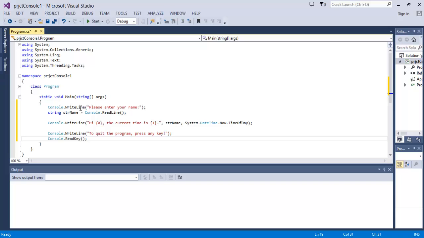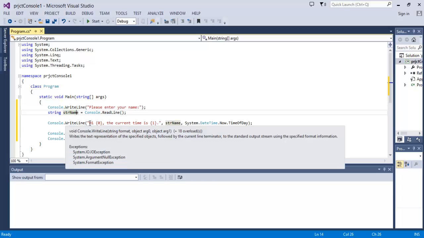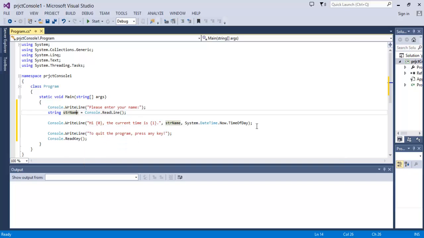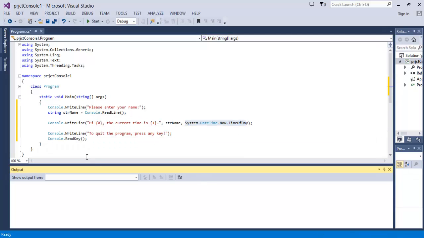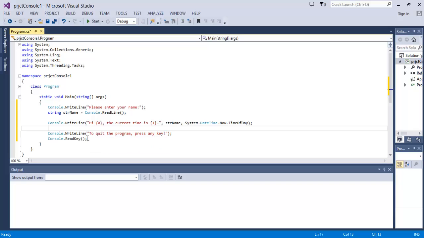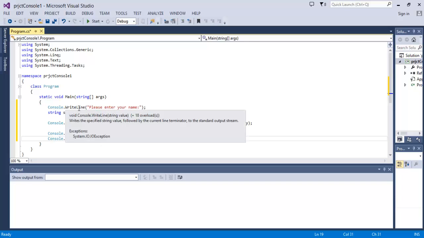So it will first of all write out, please enter your name. We will store it into strName. Hi, blah blah blah will show up on the screen using these variables and that kind of algorithm. Then will show up WriteLine: to quit the program, press any key, then we'll read that key. If someone presses the key, it will actually close. Voila, that's it.